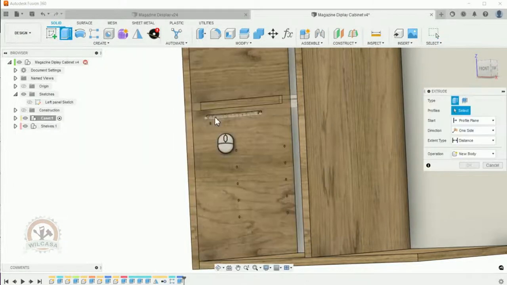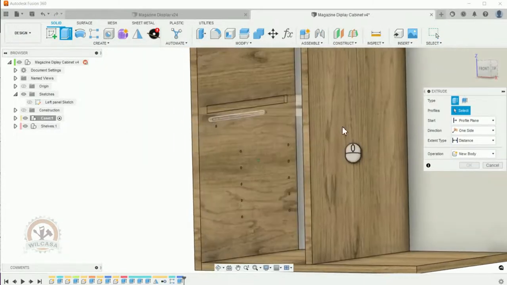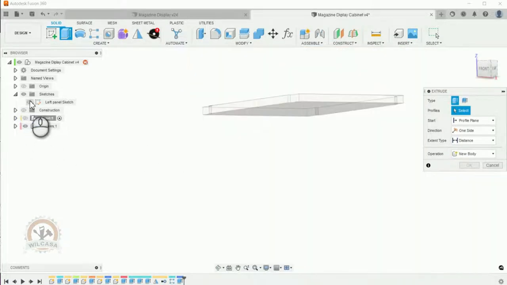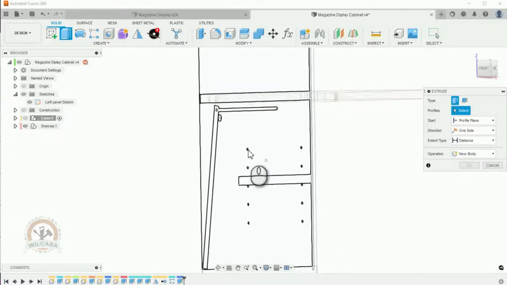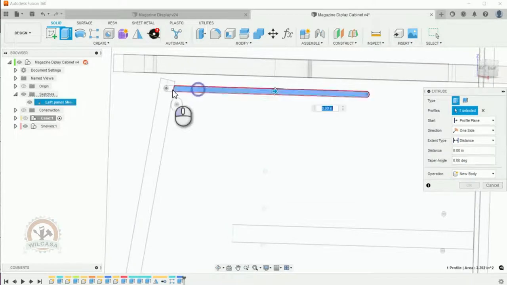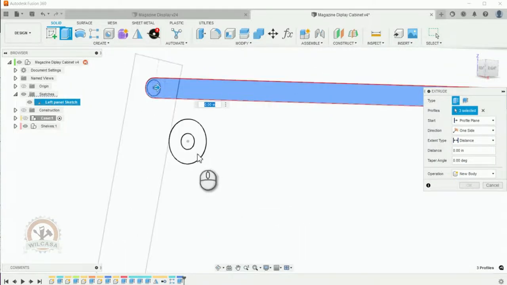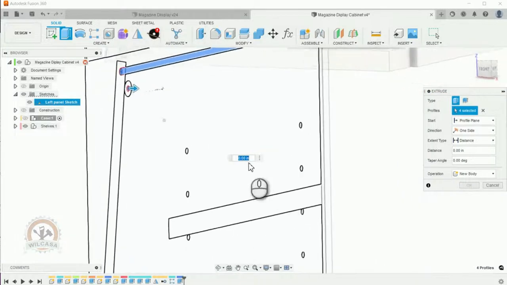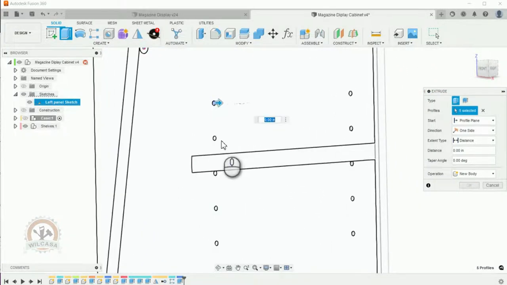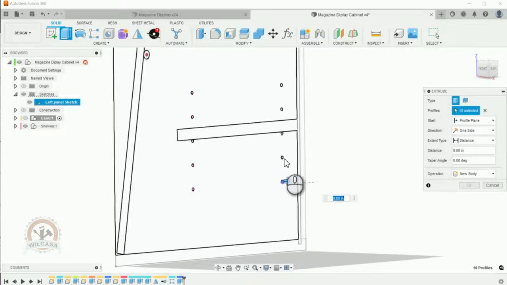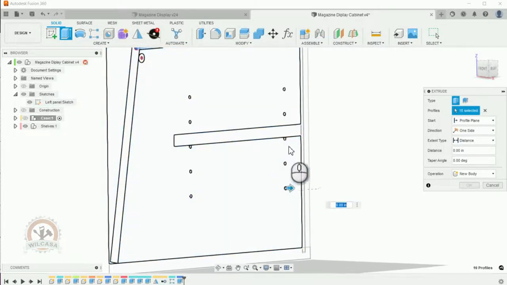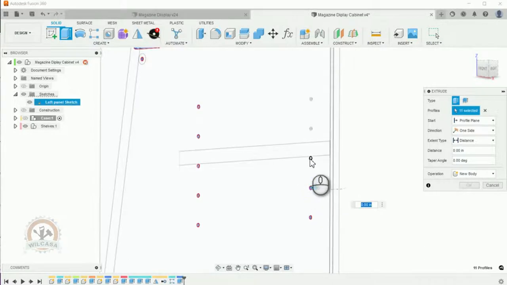Let's hit over here the extrude command. Let me hide this for a moment, and I'm going to select to show the left side panel sketch again. So I'm selecting this profile, this one and this one, also this one, and all this. Need to select all of them. I select the whole panel. You just click it again.